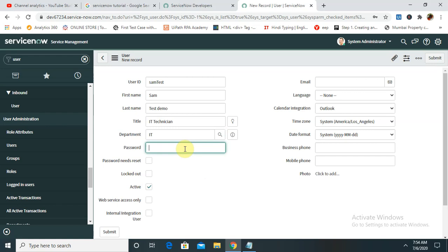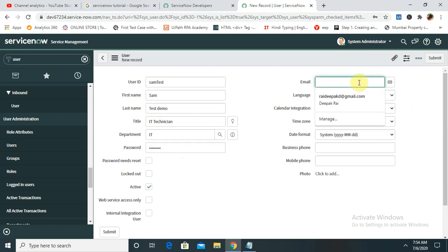Password: whatever password you provide, the same password will be listed there. So let me create a simple password. Email: whatever email you want, you can mention it here. So samtest@gmail.com.